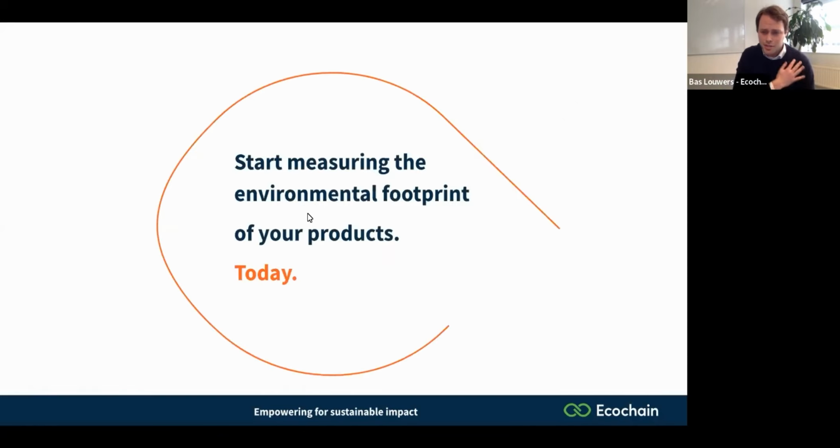We're going to start with Ecochain. Who is Ecochain exactly? We are an Amsterdam, Netherlands-based company. We empower sustainable impact through two software tools that we have. We're going to focus on Mobius today, but very shortly about Helix. Helix is software that allows you to measure multiple LCA reports at the same time for a whole production location. That is a totally different tool than what we're going to show you today, because Mobius is focusing on one product at a time. And I will show you that in just a second.